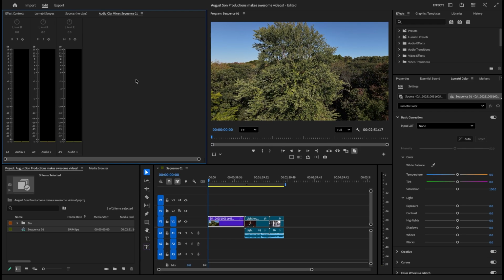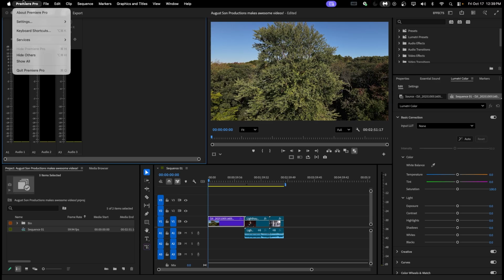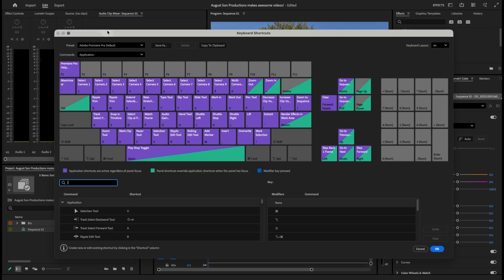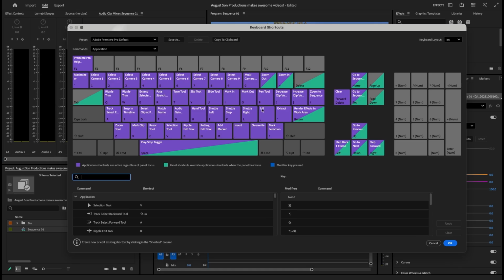Okay, so now that we're in Premiere Pro, I want to talk about keyboard shortcuts because I'm going to be mentioning different keyboard shortcuts throughout the video and telling you what they do. But just in case you want to see all of them in one place, you could do that within Premiere Pro. So we'll go up here to Premiere Pro and keyboard shortcuts. And as you can see here, we have a bunch of them. So you could just take a screenshot or just follow along.